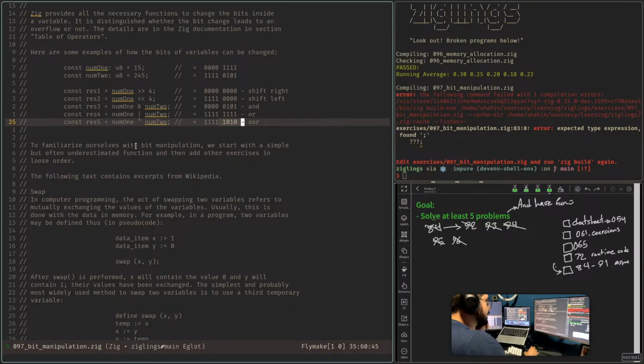To familiarize ourselves with bit manipulation, we start with a simple but often underestimated function, and then add other expressions in loops.